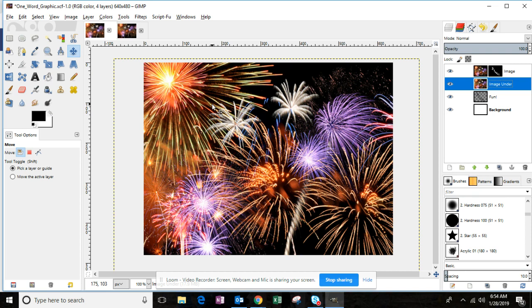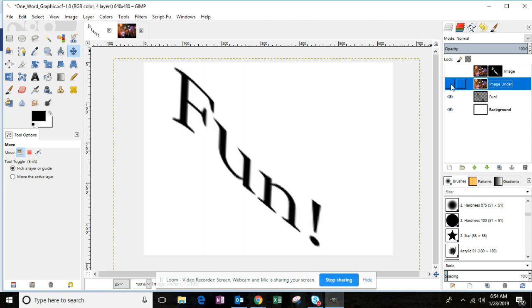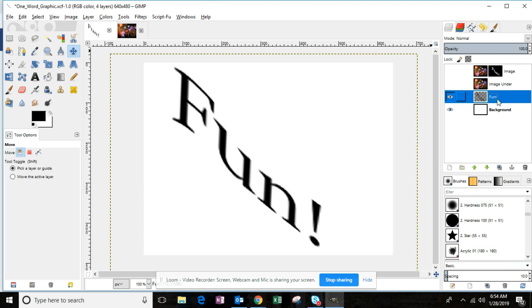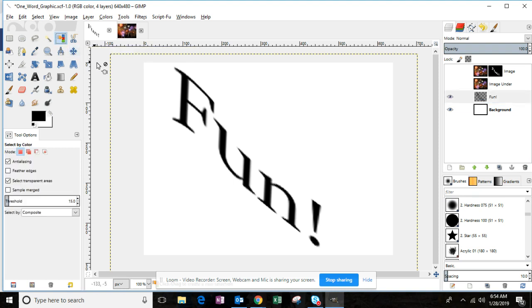All right. So now we're going to hide both the image and the image under layers. And we're going to select the word layer. So whatever your word is, that's what you'll select. Make sure that it's not hidden. You just want these top two, the image and the image under, hidden. Now, you're going to click the Select by Color tool, and you're going to select the word. Once again, make sure you click on the black text.